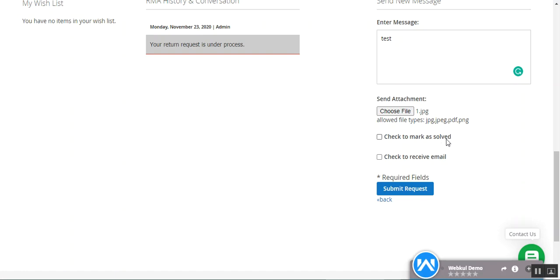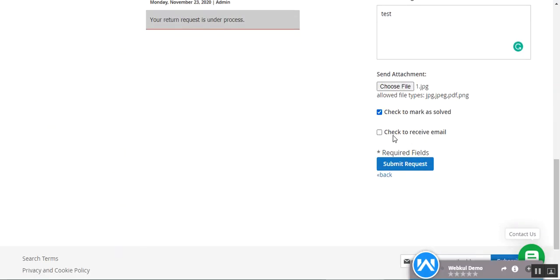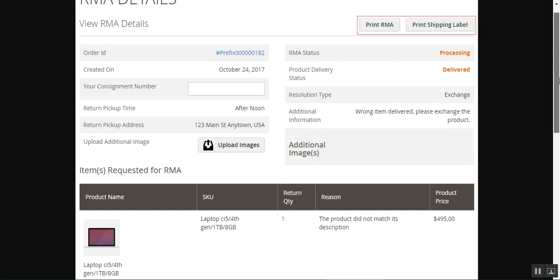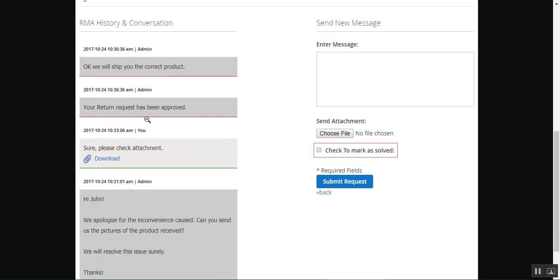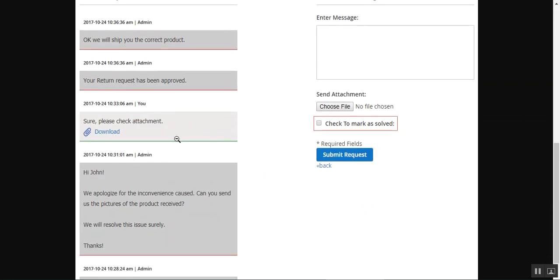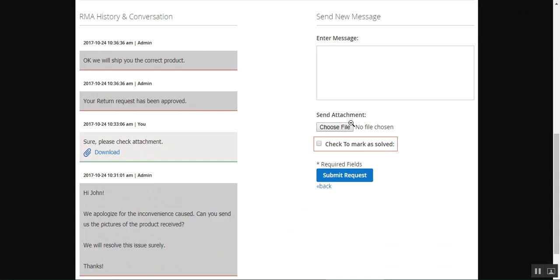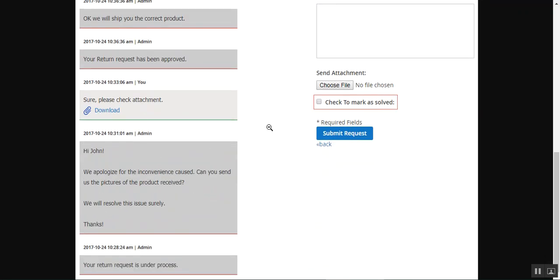Whenever the product comes back and is shipped to the customer's address, at that time the customer can check this particular checkbox here to mark the RMA as complete, and he can also choose to check to receive the emails. So for now we'll just enter the new message, and I'll tap on the submit request button. Before that, this is the section, for example, the RMA history conversation. Here you can see the details up there. There are some attachments as well that have been added. And lastly, when the product arrives at the customer's home address, then he can access this particular section and check this checkbox to mark this RMA as complete.